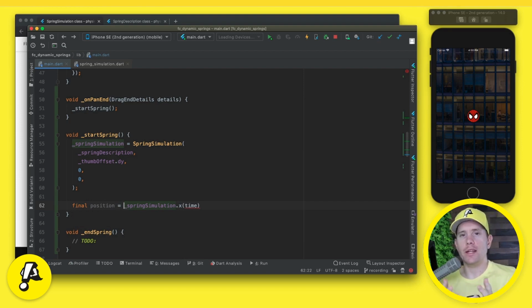But this means that we need to know about the passage of time. The spring simulation is useless to us if we don't know how much time has gone by. And not only that, but we need to actually essentially refresh our user interface as time goes by. How do we do that? If we were using traditional animations, we would use an animation controller, and that would tell us as time goes by. Or sometimes we use delayed futures, or sometimes we might use timers.